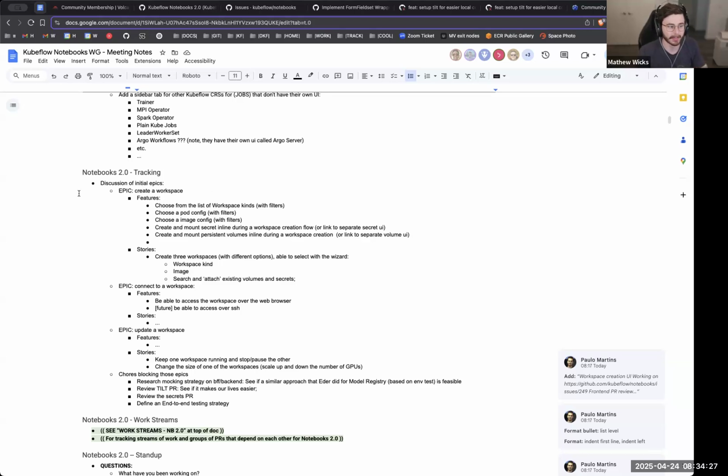So for example, an epic might be create a workspace, the ability to create a workspace. And under there, some of these features would be the ability to choose from a list of workspace kinds, choosing a pod config, choosing an image config, mounting a secret inline during a workspace flow or creating one with a separate UI, mounting a persistent volume inline during workspace creation or with a separate UI. And so these are the features. And then under there, we'll have work items. Almost everything is connected to a couple of work items, mainly the first one being connecting the front end to the back end. Right now, it's all mocked. So that's literally connected to every single feature issue right now.